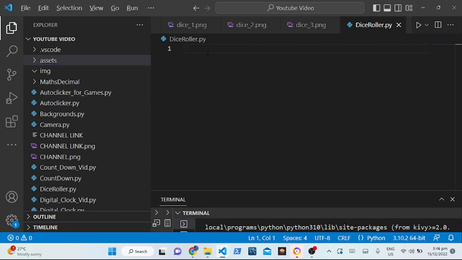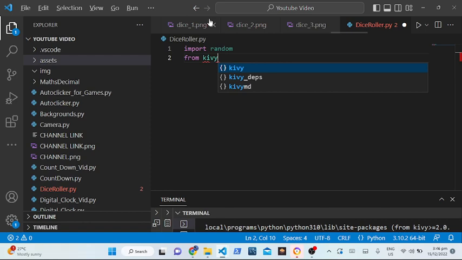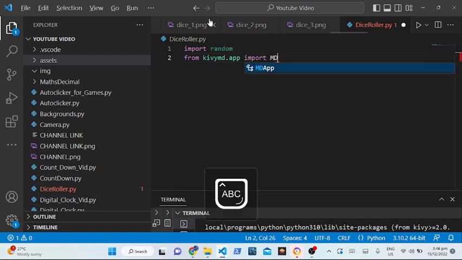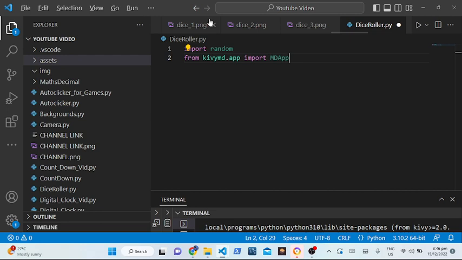So firstly, what I'm going to do is import random, which is another module, but it comes with Python, so you don't need to install it. Or if you want to try the installation, go for it. Then from kivymd.app import MDApp.